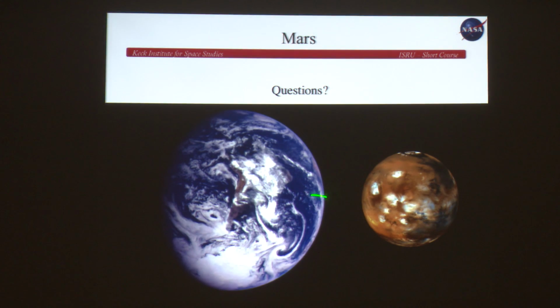So coming back to it, here is Mars and the Earth, two similar, two different planets. I hope I've helped you understand some of the similarities and differences between Mars and the Earth.